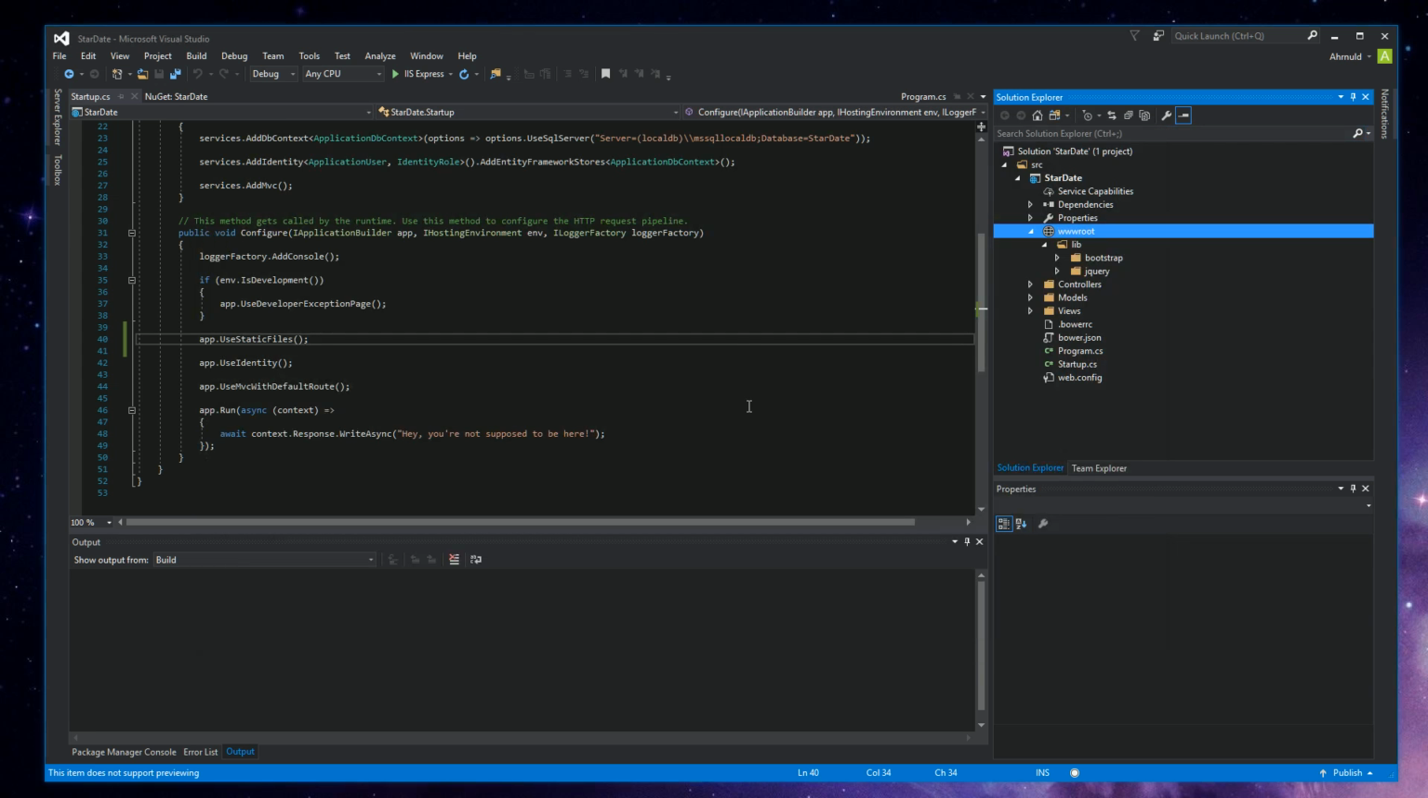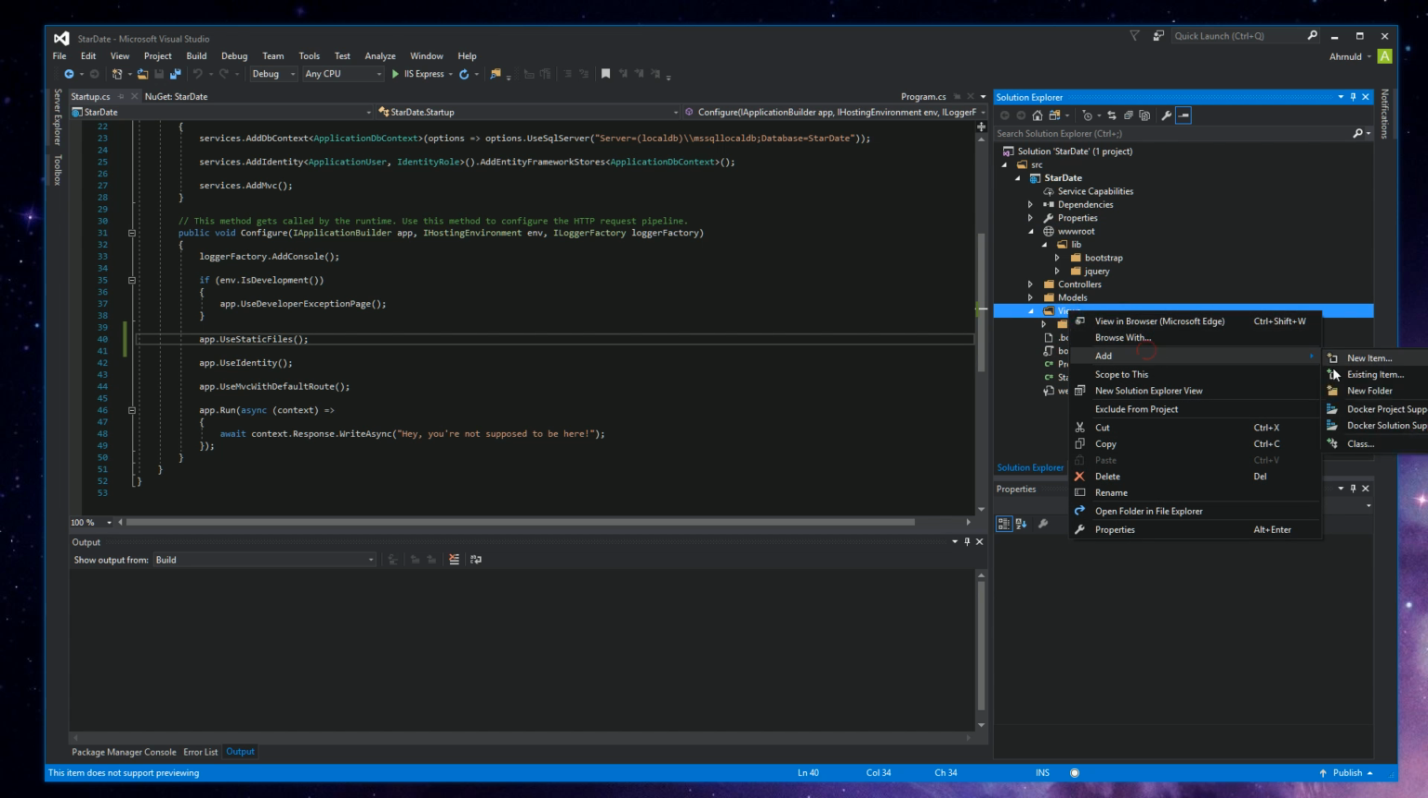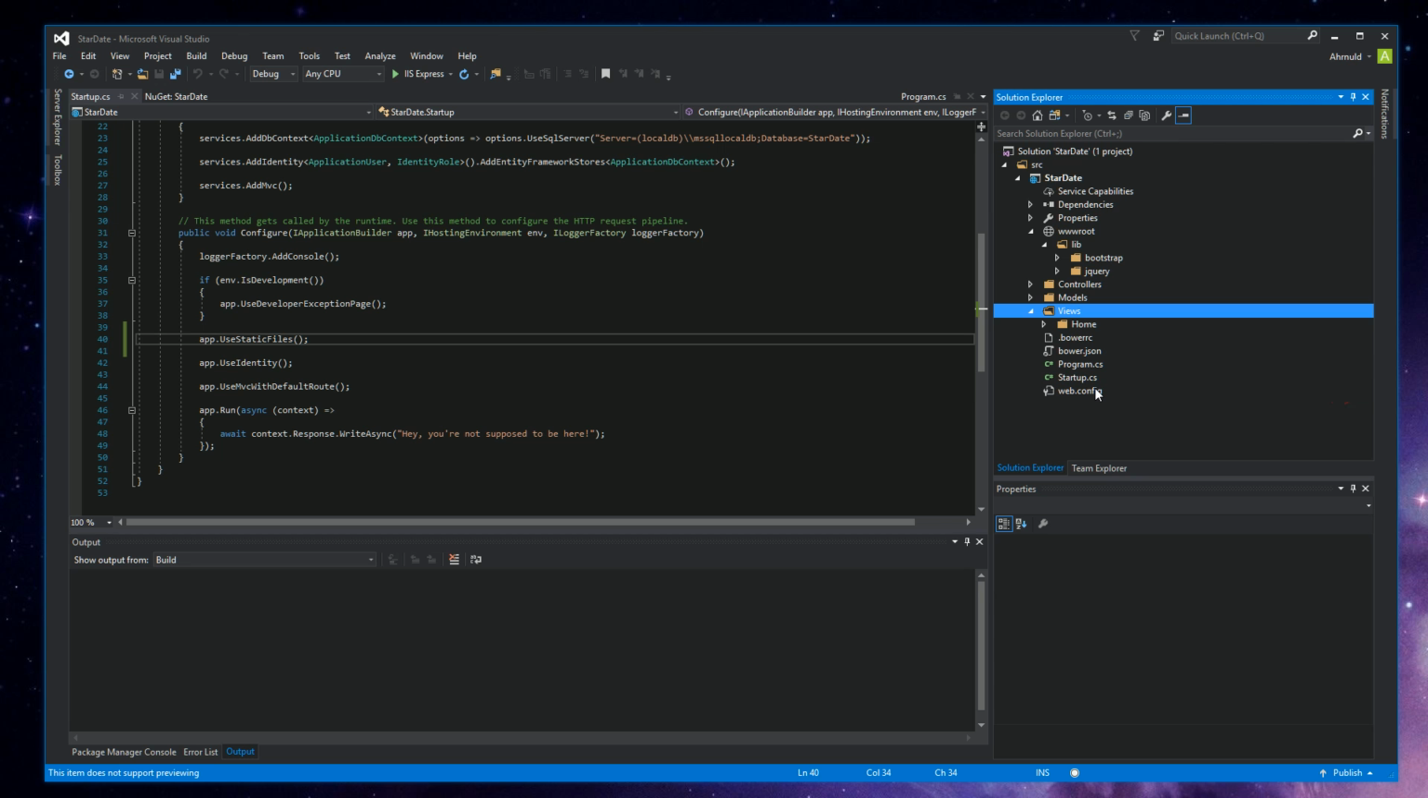So the next part will be to create our layout view, which is basically like a master page in web forms or a template, whatever you might call it. And we can create a folder here under Views. Let's call it Shared.